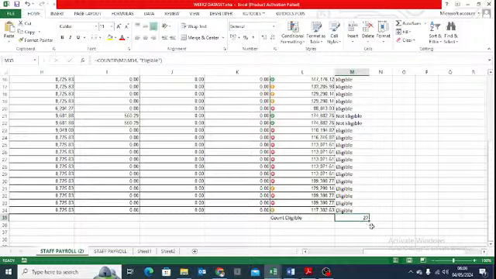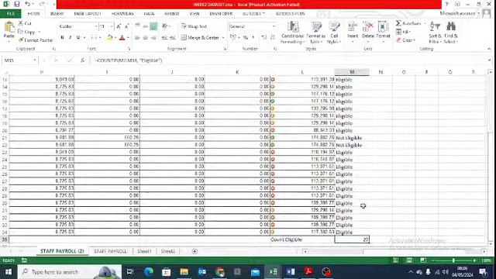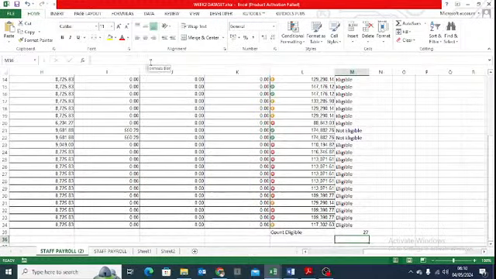How did we count it? We said count if, then it asks us what is the range? Where am I counting? From M2 to M34. That is from the beginning here to the end. That's where it's counting. And what does it want to check for? That is the condition. I said eligible. So anyone that has the content eligible, it will automatically count it. So we've been able to do count if.